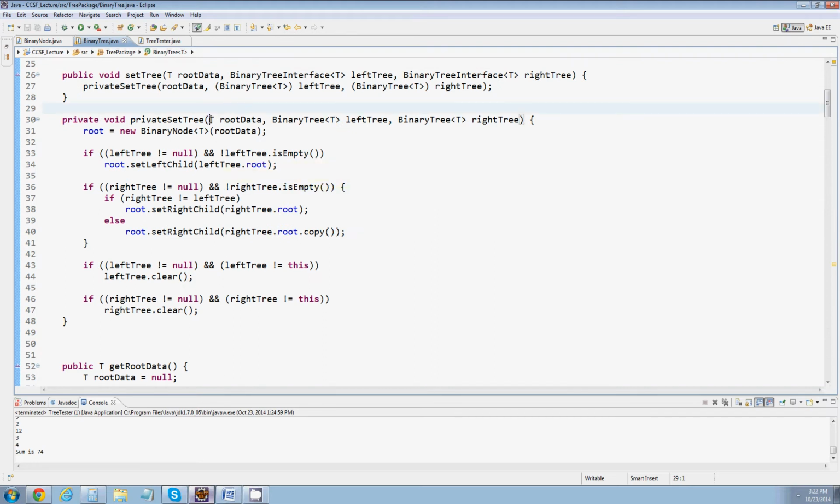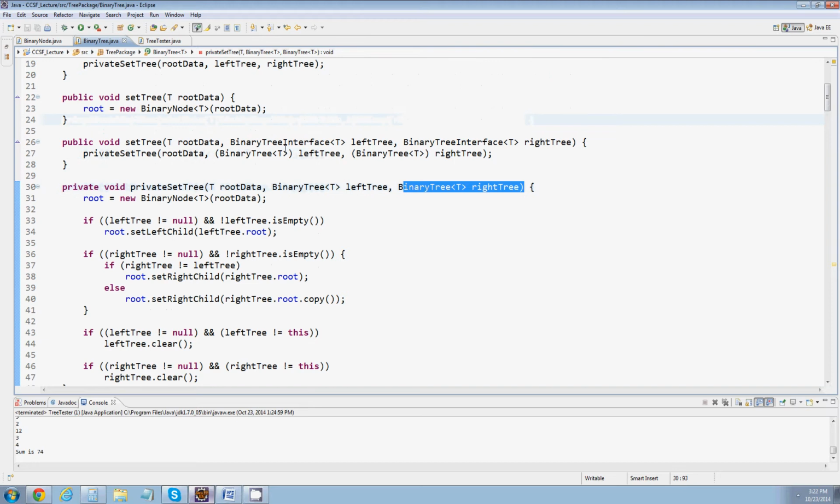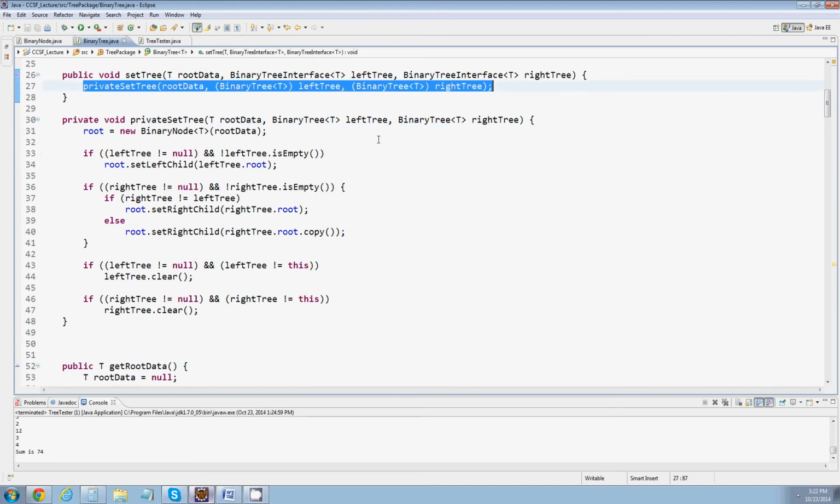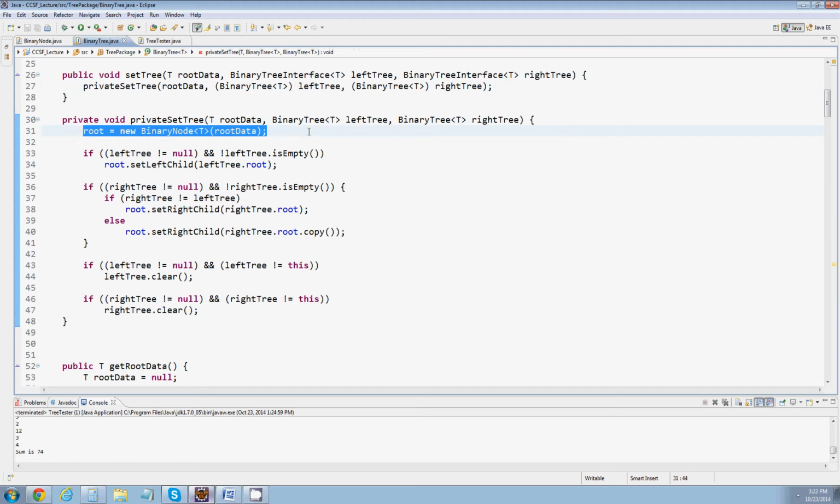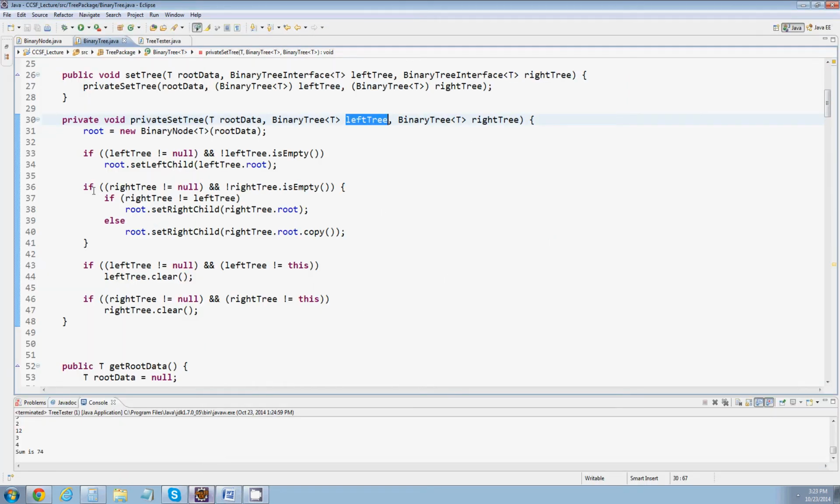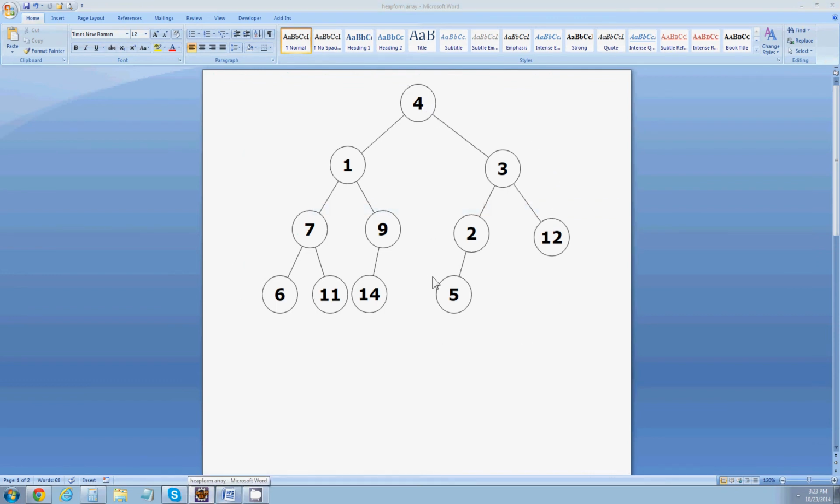So in private set tree, we have a root, a left tree, and a right tree. So you'll see that here, where we pass that left and right tree in that were sent as parameters. So in the private set tree method, what we do is we create a new root node, a new binary node with no children. And then we just look at this left tree and we say if it's not null and if there's something in it, right? So it's not null and it's also not empty. We set the left child of the root to be the root of the left tree. So this would basically be saying set the left child of 4 to be the root of this whole subtree, which is 1. And then we do a similar thing for the right. We say if there's something there in the right tree and that tree isn't empty, then we want to set the right child of the root to be the root of the right tree. So again, the right child of 4 is going to be the root of this tree, which is 3.